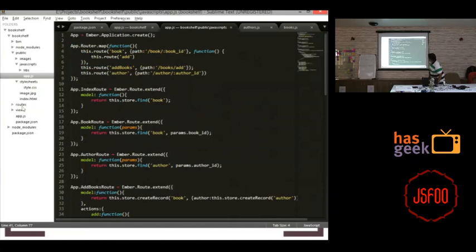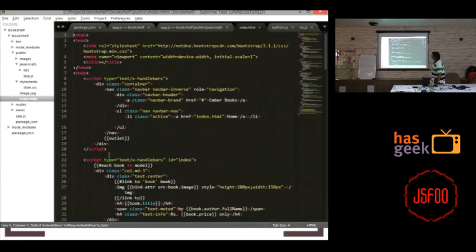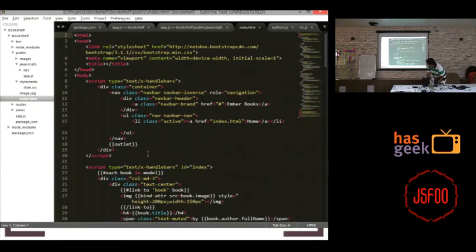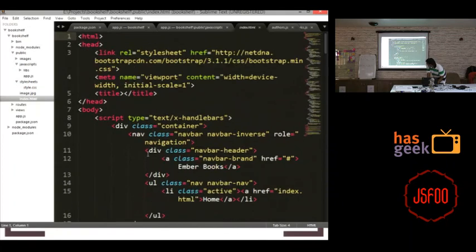I'll just increase the font. How will I do that? So over here what I'm doing is I have already created an application. It uses Ember.js, and since people are not familiar with Ember.js, I'm going to quickly get into Ember.js and get out of it so that everyone is on the same page, right?